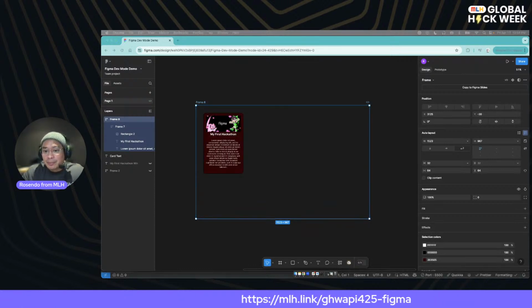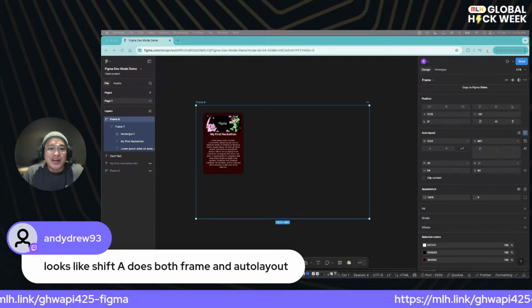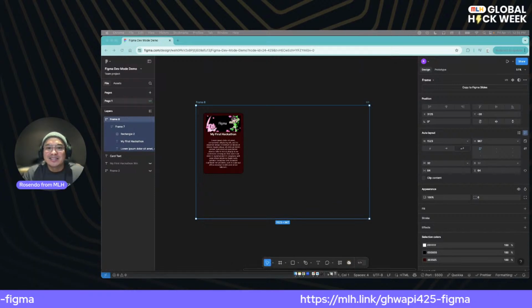Everyone with me so far? Yeah, you're right. That's why I was confused. Shift A does actually create the frame and add auto layout automatically.